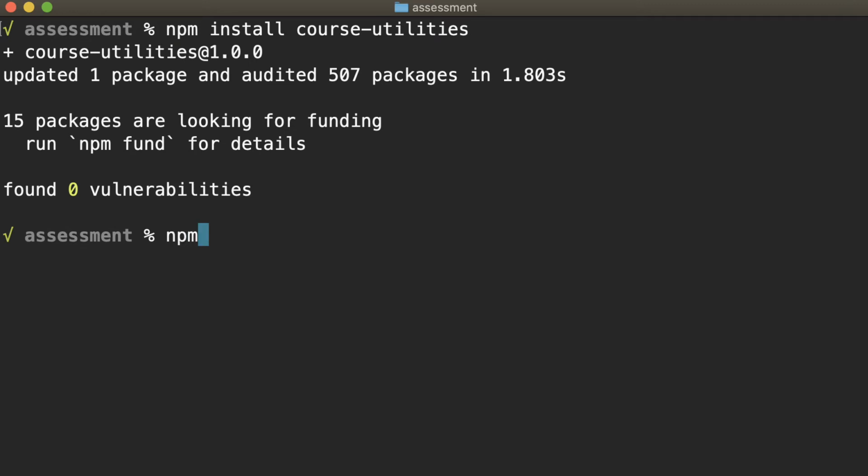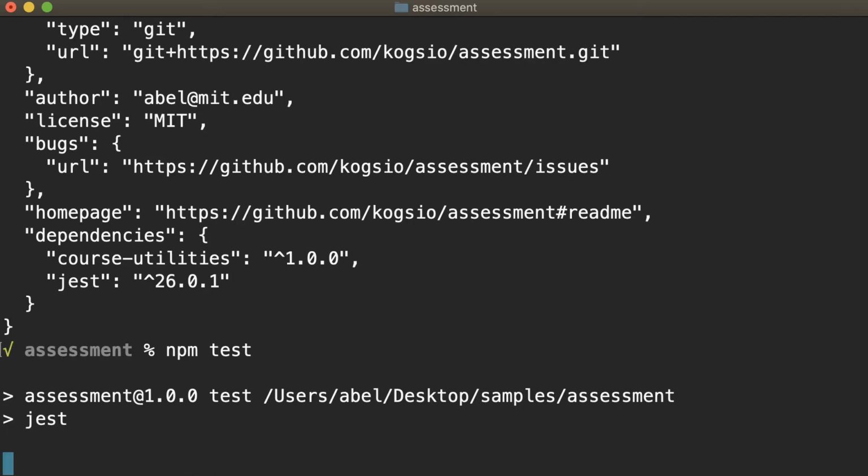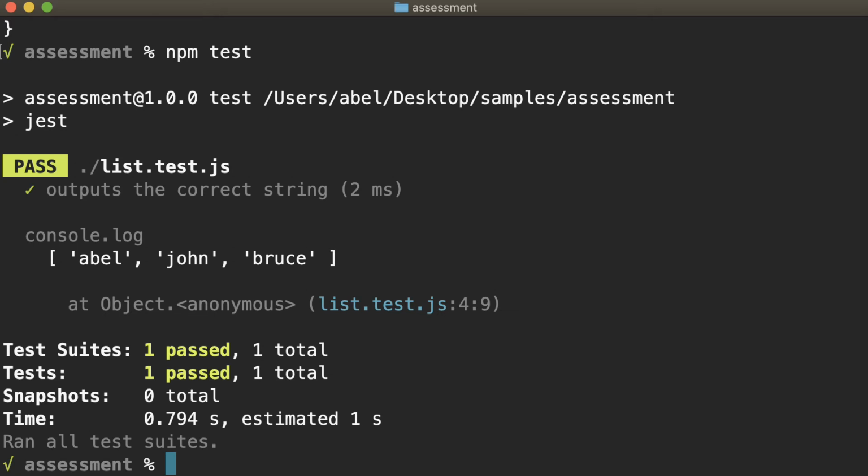Now, let's go ahead and take a look at the package.json. As you can see there, now we have a dependency at the bottom of that file for course utilities, and this is the first version. And so if we enter npm test, now the test runs as expected, although that component is no longer part of this repository, but a package that's being installed.